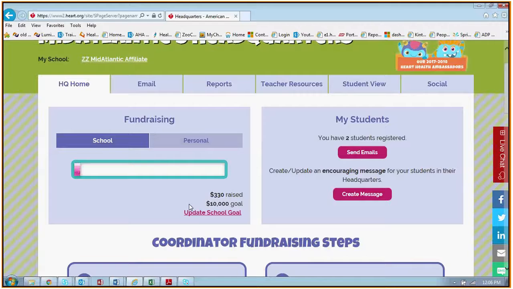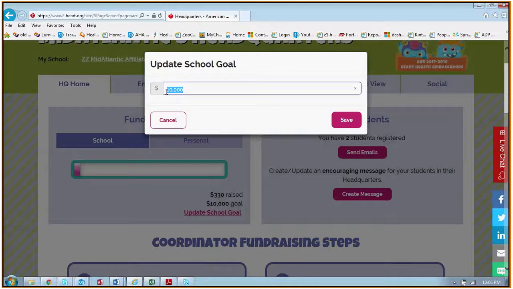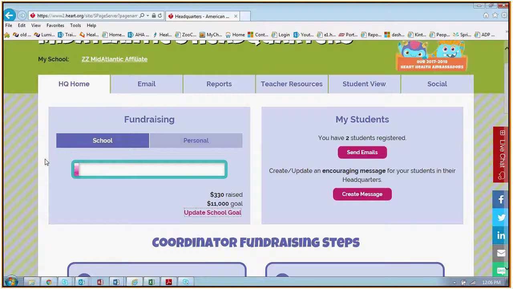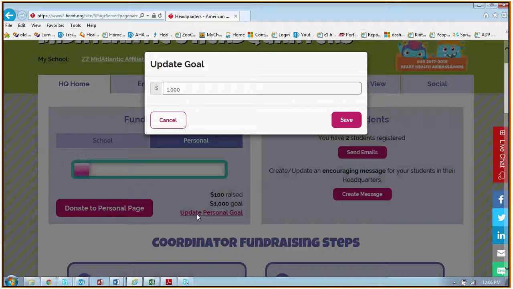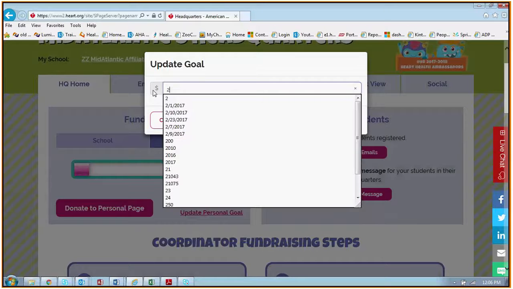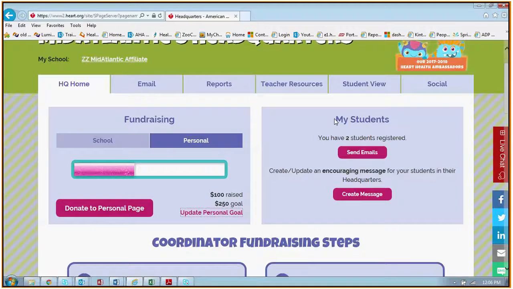As you come up with your school goal for what you want to achieve, you can update it here in this link. If you want it to be 10,000 or 11,000, whatever your goal may be, you just hit save and then it will update. And this little bar just ticks forward as you get closer to your goal. The same thing applies to personal. If you want to update your personal goal, let's say you just want to raise $250, then you would hit save, and you can see that would be your goal.